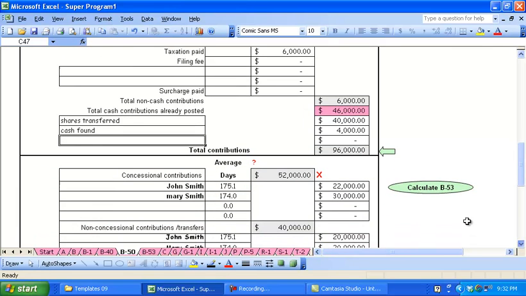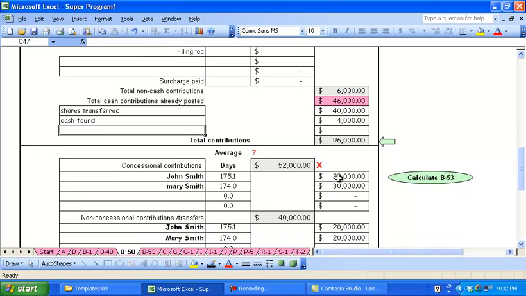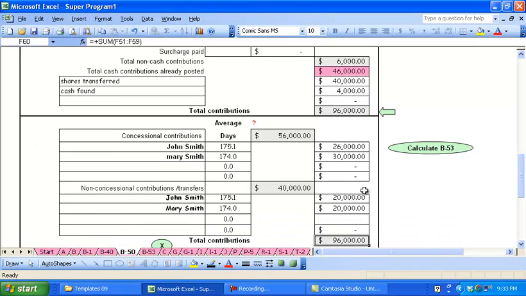I've identified that of the concessional contributions, 22,000, and I think it's now 26,000, needs to be changed to make it agree, is going to John, and 30,000 to Mary. The non-concessional contributions have been allocated 20,000 to John and 20,000 to Mary. So I have allocated the members' contributions into concessional and non-concessional components, and I've related it to which member the amounts belong to.